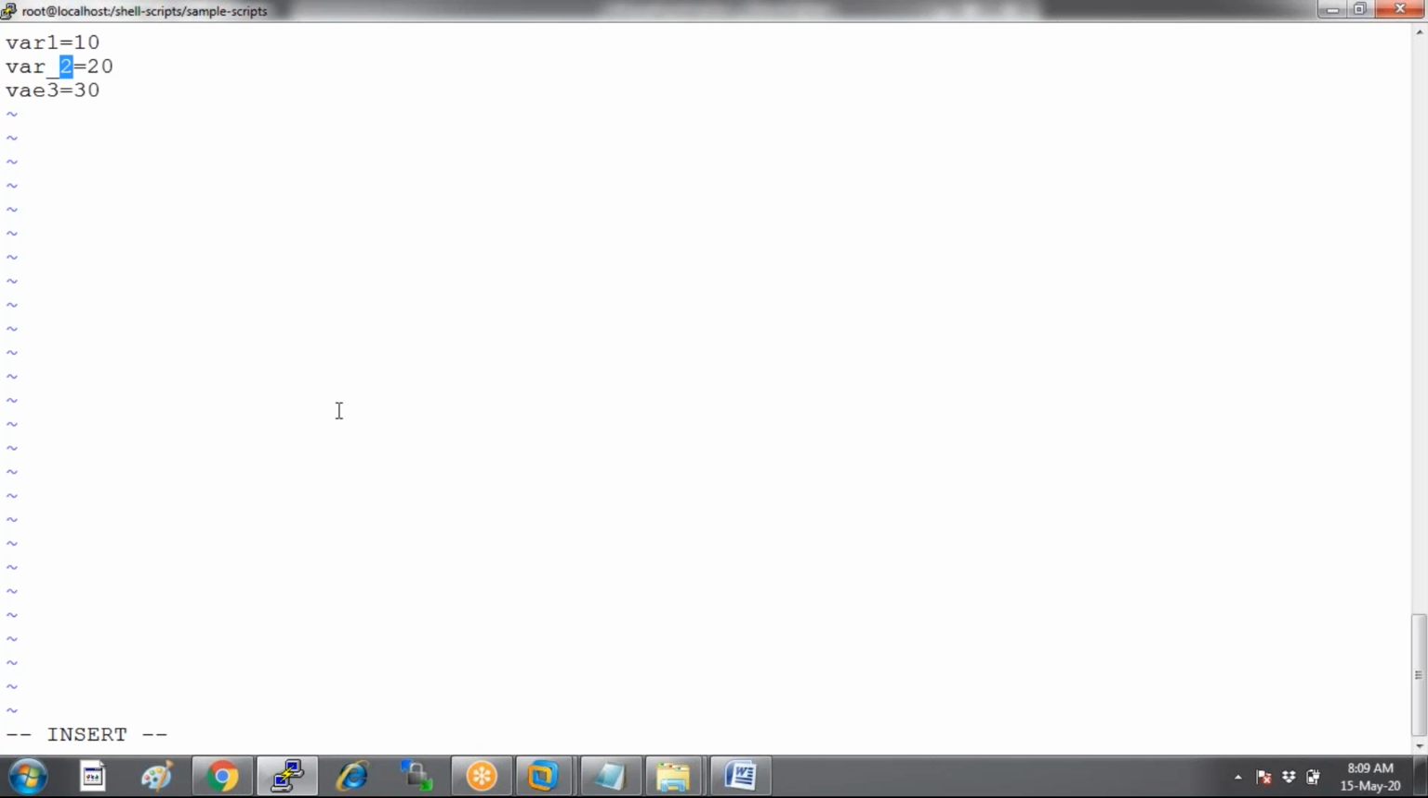The first is correct, the second is also correct, but look at the third one, I go with some minus. Is it correct? No, that is not correct. Why? Because variable names cannot contain special characters except underscore, but it has a special character, which is minus.